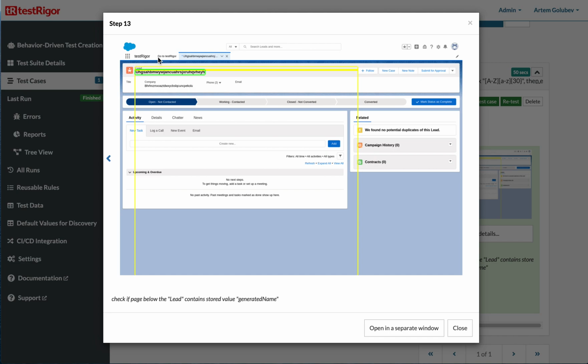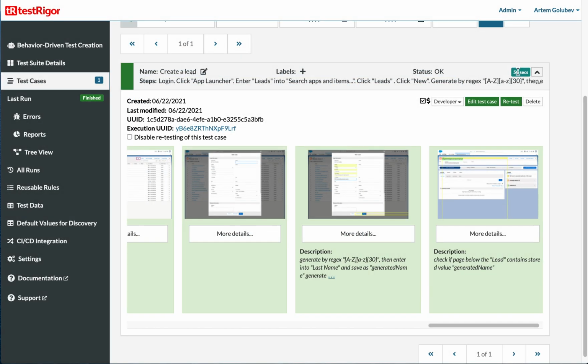All right, and yet again, this is last name, and it will validate that this value is below last name. It will highlight which one is here. It took 50 seconds. And thank you very much, everyone, for watching this demonstration. This is how easy it is to create exceptionally stable and easily maintainable tests for Salesforce. Thank you very much.